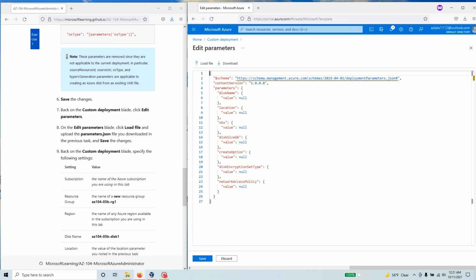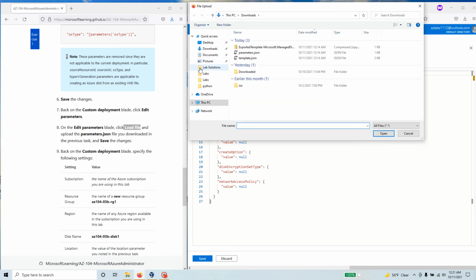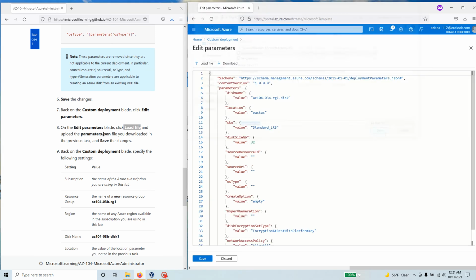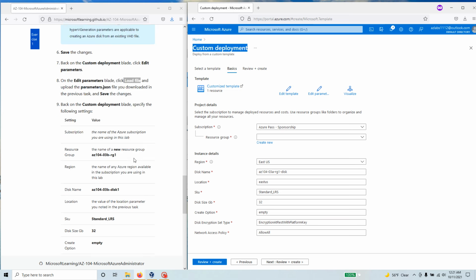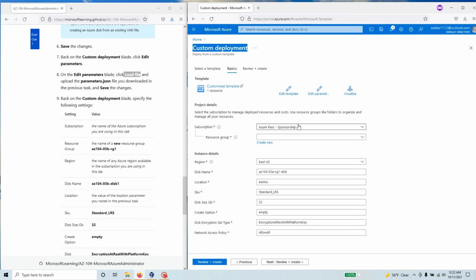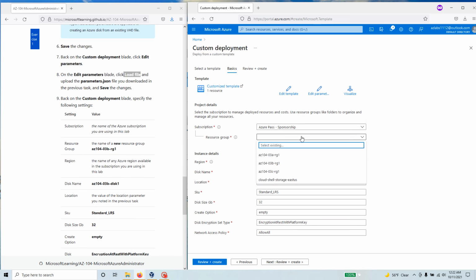All right, on the edit parameters blade, click on load file. This time I can also load the file, and this time choose the parameters, hit open. Do the same thing to save, and see all of the stuff got filled out. Isn't it beautiful? So once you have that, click on the custom deployment. We are still here. Specify the following settings. Subscription is already good. For resource group, just pick up that one.